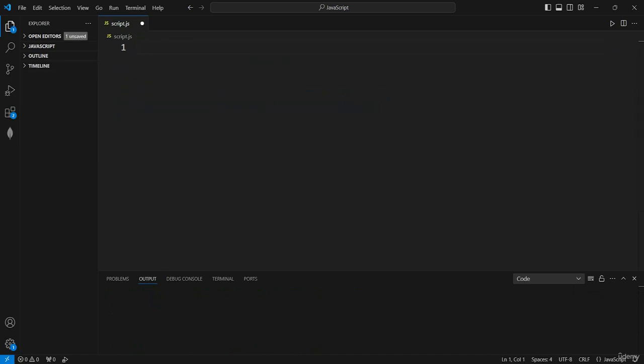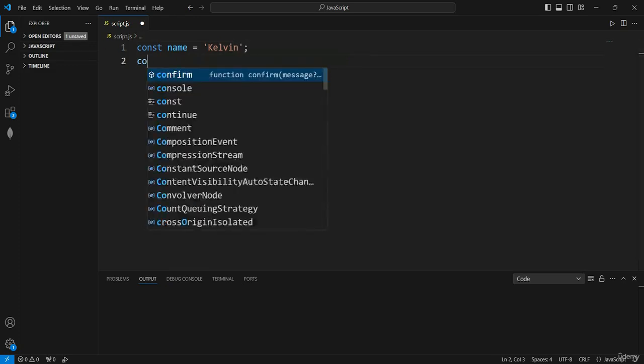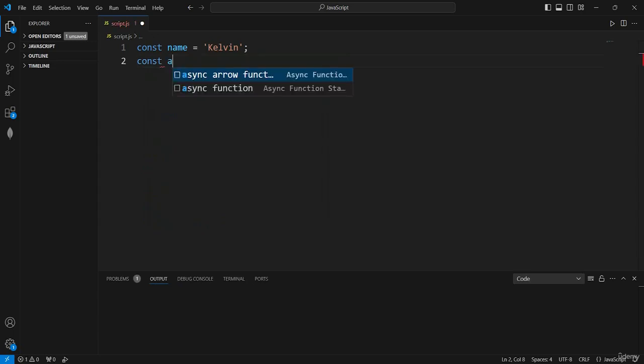So finally, let's talk about template literals, a feature that simplifies string interpolation and multi-line strings. Okay, so first of all, I'm creating a constructor, name is equal to, using the single quotation, and the person name is Calvin. Okay, and then I declare another variable, age is equal to 28.